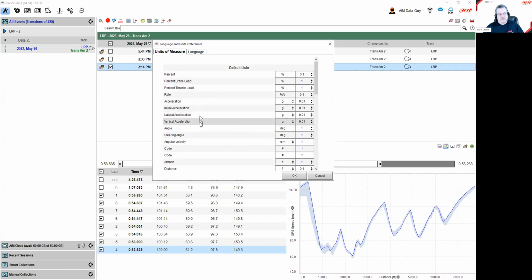If you did not have any data that had a steering angle, the steering angle would not be there. So once the data is in there, it says there is steering somewhere in your database. Boom, you end up with this in here, and you can change the display units and stuff like that.